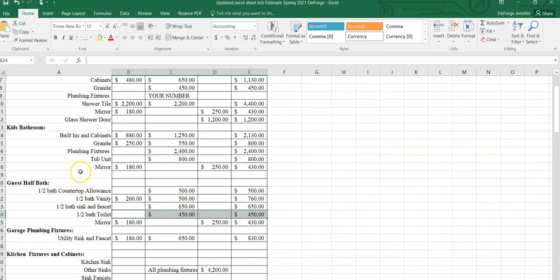So again, as you can see, I have everything broken out from built-in cabinetry, granite countertops, plumbing fixtures. This plumbing fixture amount, $2,400, would include everything but the tub. You can see the tub unit right here is $800. This $800 is a legit accurate number as of right now. It's for a Sterling tub unit. That means the tub and the 3 walls that you have in your tub unit. So it's about 800 bucks.